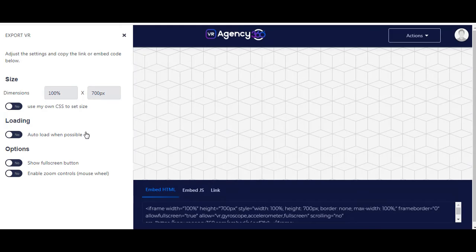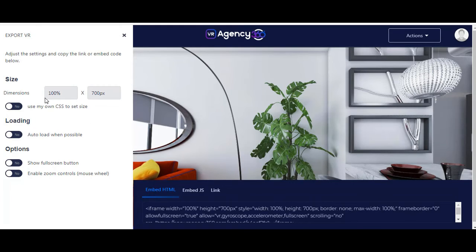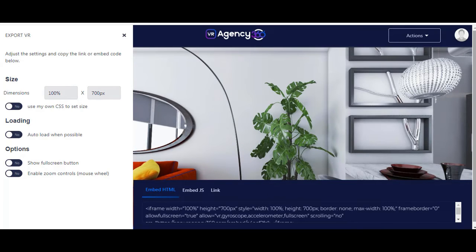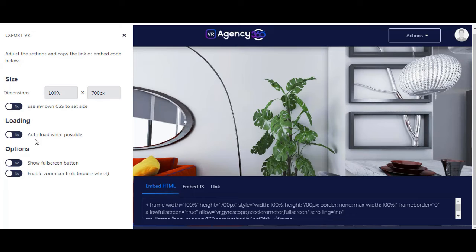Now, what are the options you have? If you want to install this, you have the options to set out how your final product will look. Do you want to auto load when possible, show full screen button, enable zoom controlled mouse? If you say no, it turns it off; if you say yes, it comes up, right? So once you're done with that, it is the configurations you have at this point that will determine what the elements you will have on the properties.